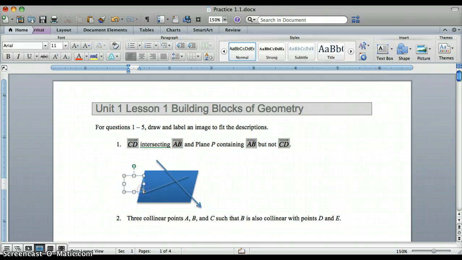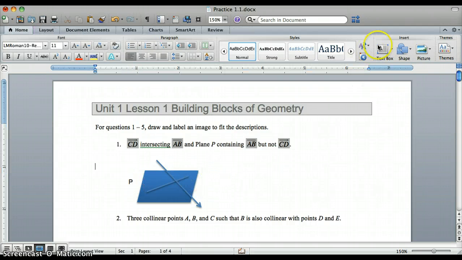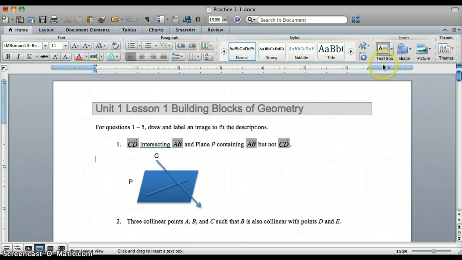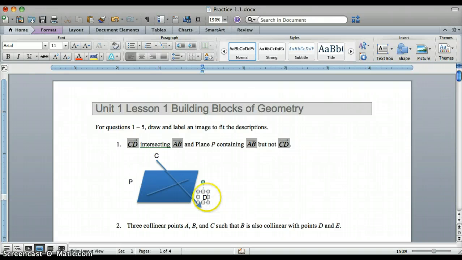Next part is to label all the corners and all the planes. So for plane P, I can insert a text box and just call it P. For the other points, I can call this point C, since the ray starts at point C. I can call some point out here point D.